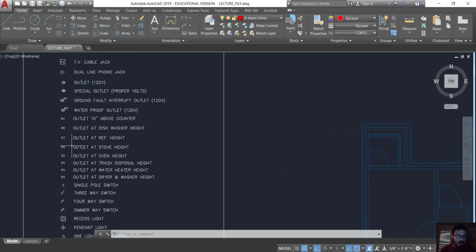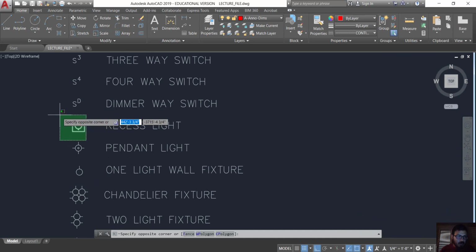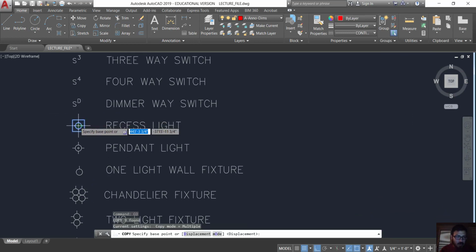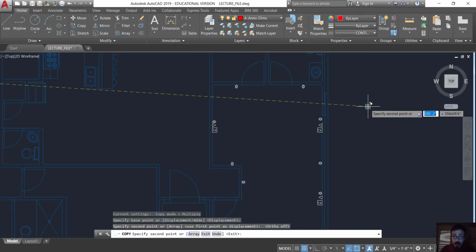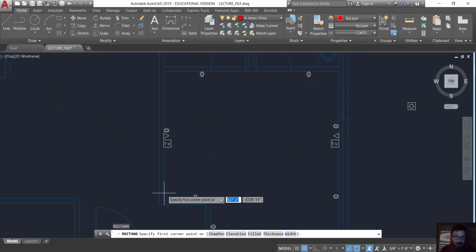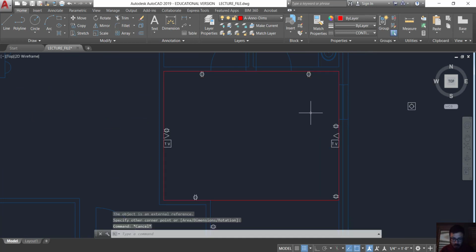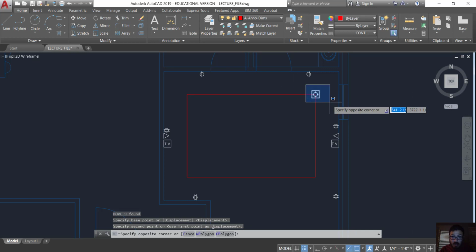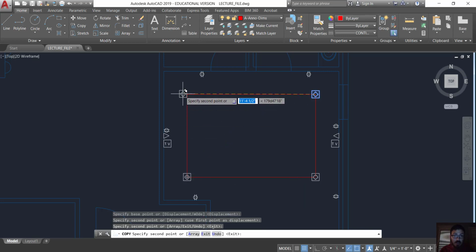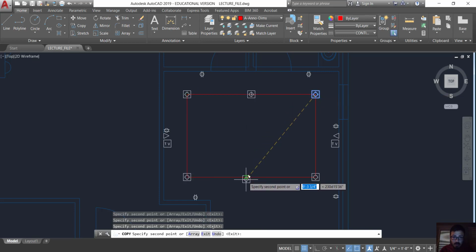All right, so I've got these three out of the way. I'm going to come in and put in some recessed lights, and then I'm going to put in a switch or switches for this room. All right, so what I'm going to do is draw this rectangle out, and let's say I'm going to offset 24. This 24 is where I'm going to place my lights. Right there, there, and there. Let's put some in the center.